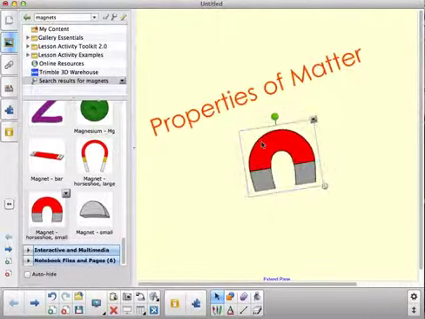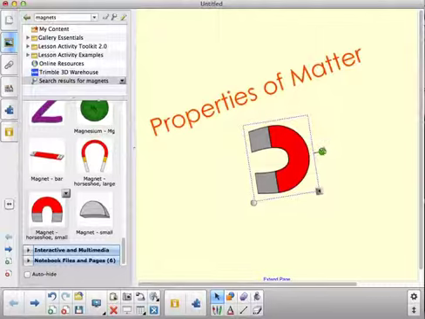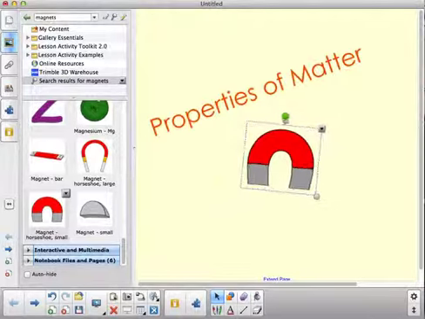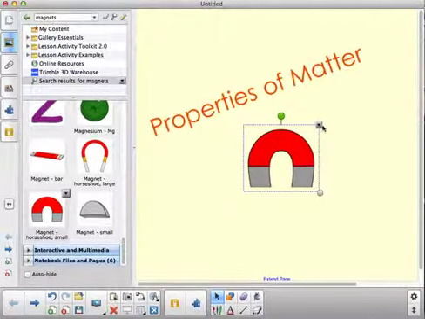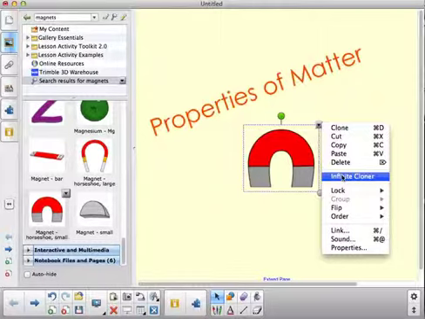I don't really like that there because I can never get it back straight exactly the way I want, and it drives me nuts. So there is another option if I want to flip. I'm going to try to get it back straight. There we go. This arrow again gives me choices, just like my text. I can clone, cut, copy, paste. This infinite cloner is something you might use with a picture. If you're going to have your students add multiple magnets to the page as part of your activity, this infinite cloner allows you to have as many magnets as you want without you having to create them.